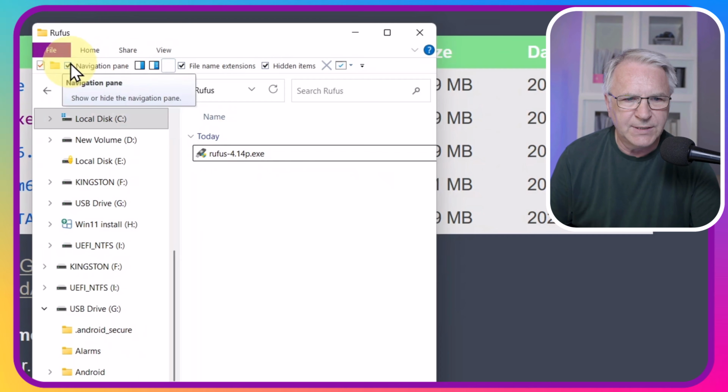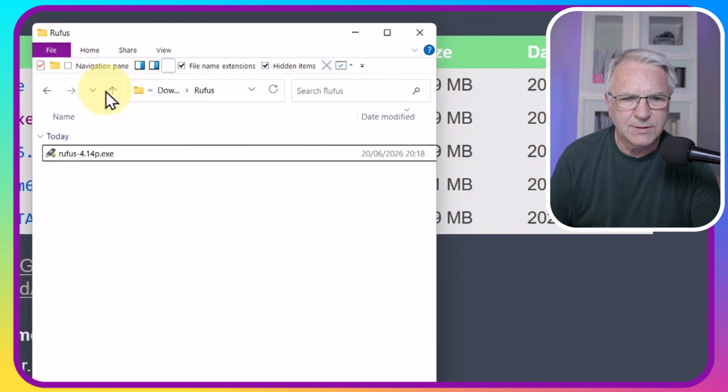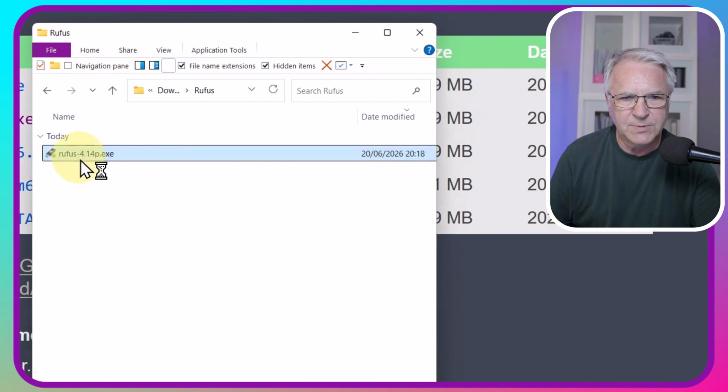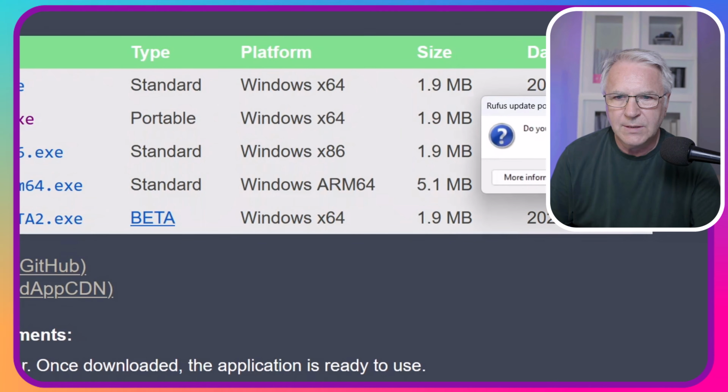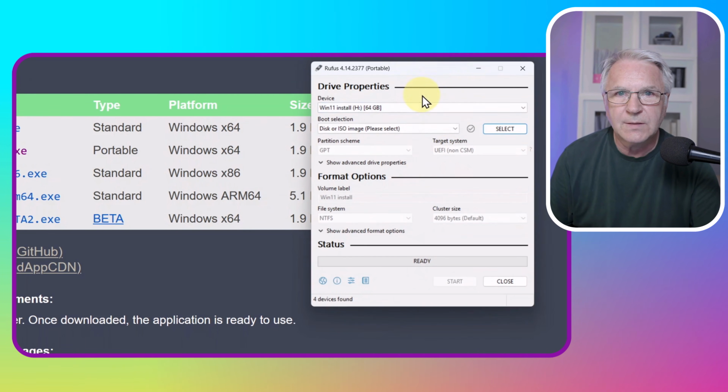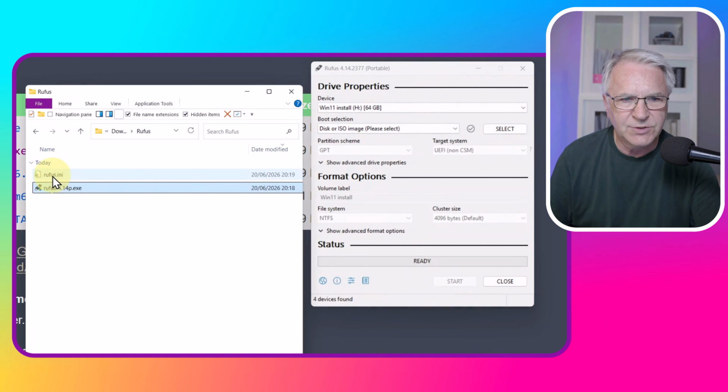I'm just going to move my navigation pane. I never have my navigation pane on. I don't like it. It gets in the way. I prefer it like this. I'm just going to double click it. We are going to have to run it two times for it to start working properly. So first time I double click and it says, do you want to update? Not at the moment. And there you can see is our Rufus. But I want you to close it, because if I look at my Rufus folder here, you see it's created a little Rufus INI file, or whatever it's called. So we're going to close that.